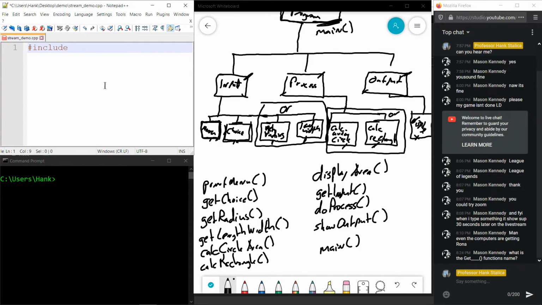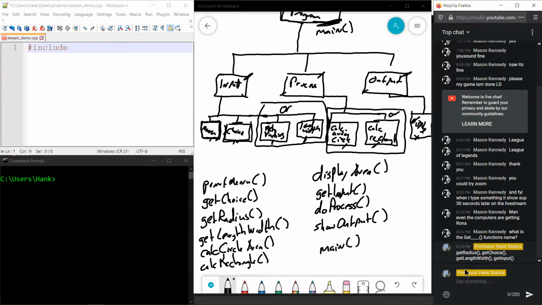What is the get function's name? Oh, there's get choice, get radius, get input. Those are the 3 get functions. Right, so I'll type this back out because I know that there's a little bit of lag. Get radius, get choice, get length width, and get input. Right. So I'm going to make all the prototypes for these first. So you'll be able to see it up here in the code box.